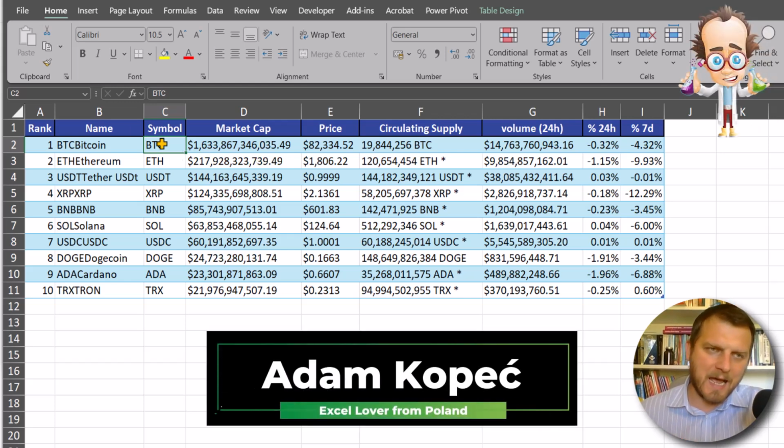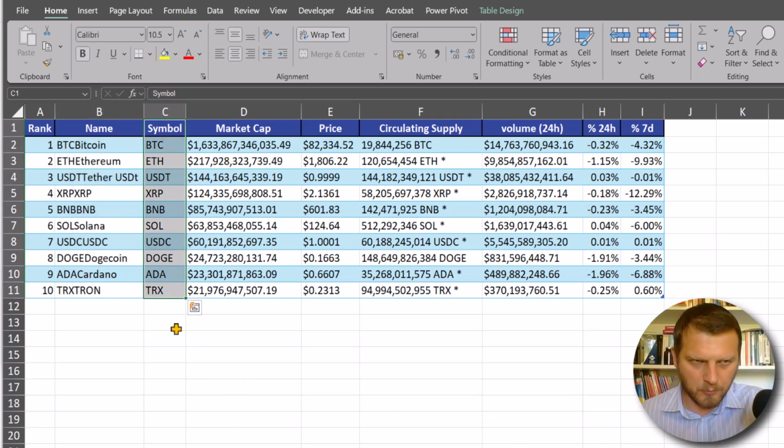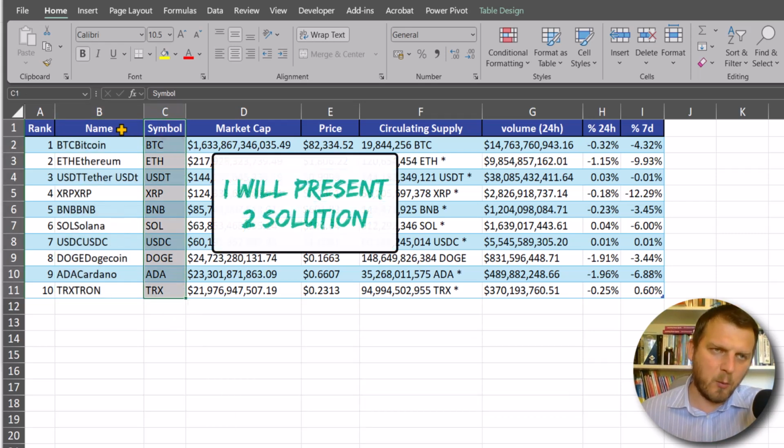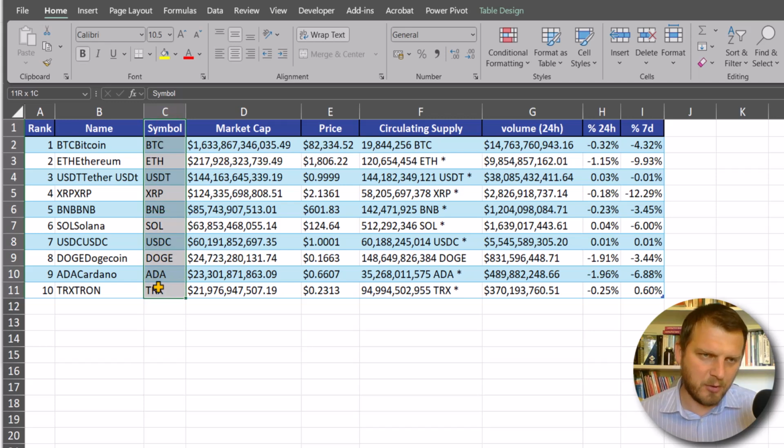Today we'll learn how to clean one column based on information in the second column. In our example, we have in column name information about cryptocurrencies. We have a cryptocurrency name and its symbol, and we already have the symbol in another column, so we want to remove those symbols from column name.